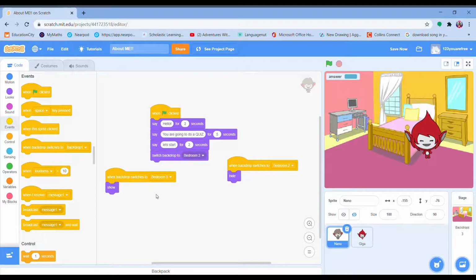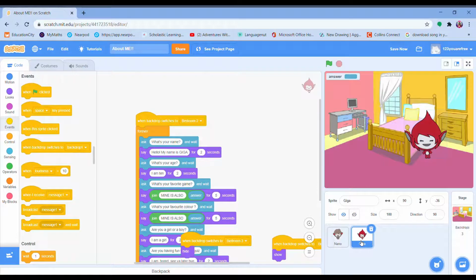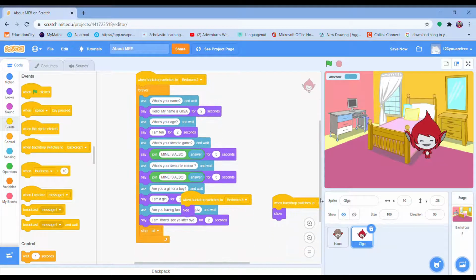But before we check Giga's code, let's check these two codes. When backdrop switches to bedroom 3, that is Nano's bedroom, he will show. When backdrop switches to bedroom 2, that is Giga's bedroom, he will hide. Okay, now let's check hers.